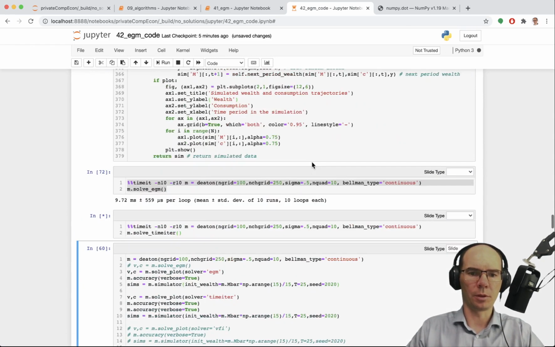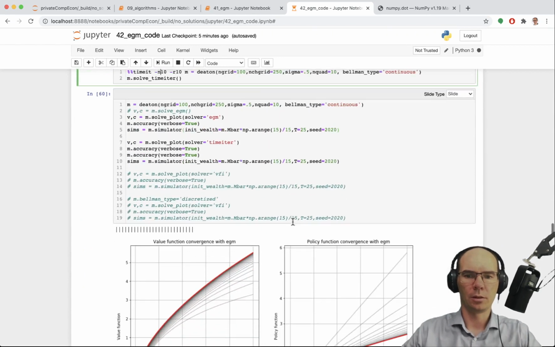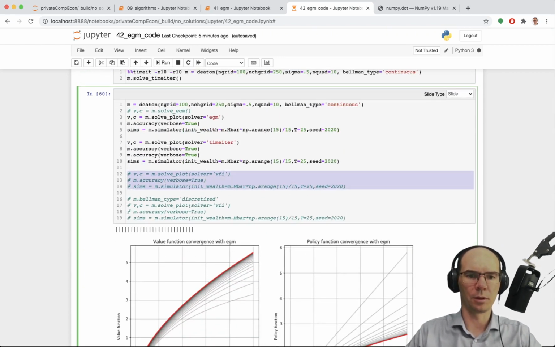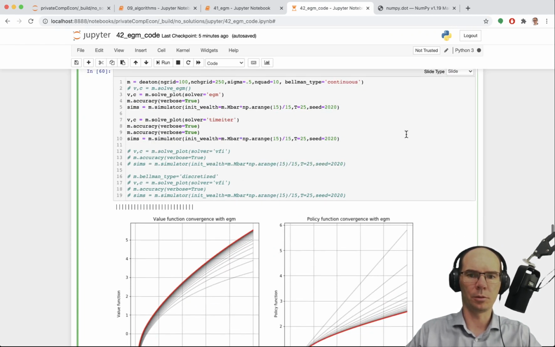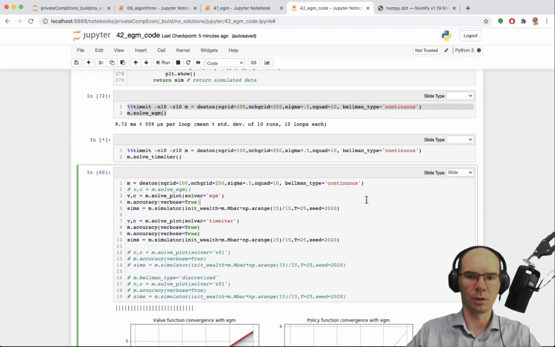oh, that was a mistake. We are running 100 solvers, so that'll take some time actually. All right, let's look at the rest of the code in the meanwhile. So what else do we want to do? We want to measure accuracy, run a simulator here after the model is solved by EGM. Yeah, we have to wait for all of that.